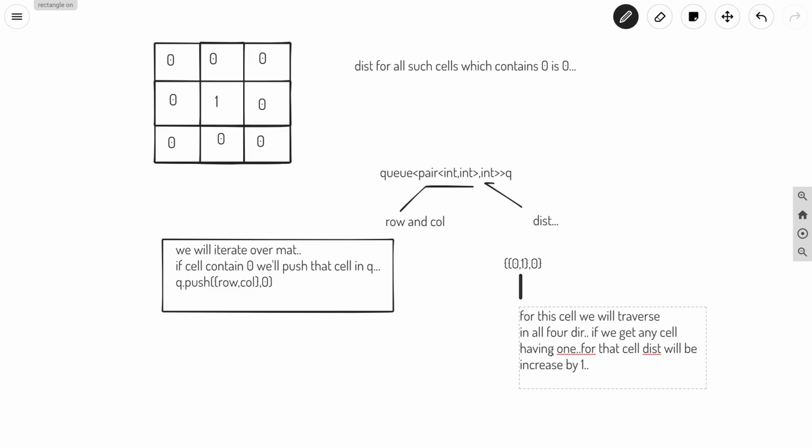So by saying that, what does that mean? Basically, if the element is row and column, and let's say dist, okay, so this is our element. For this new row and column, we will have a new row and new column. So distance will be distance plus 1. And what we will do is push this cell in q. Okay, so we will push this element in q.